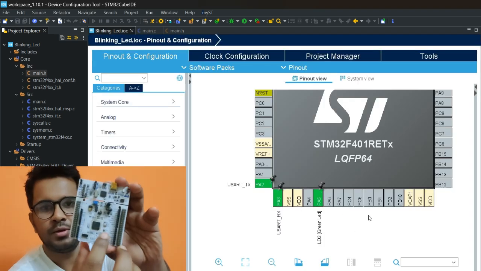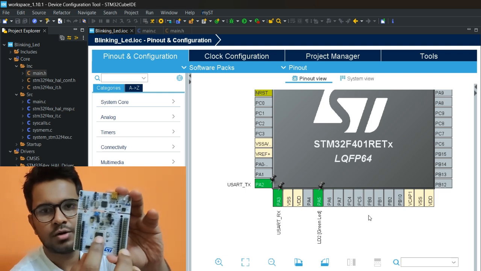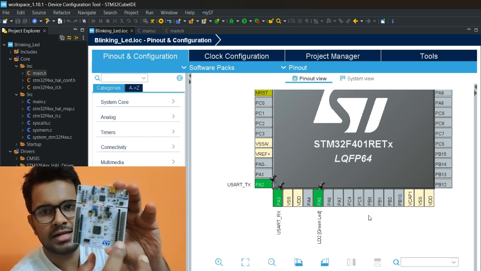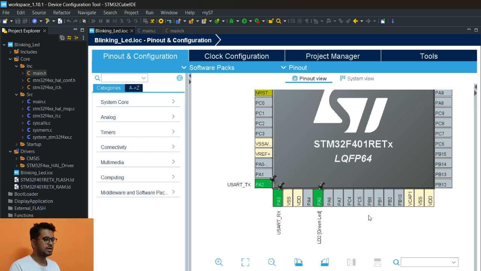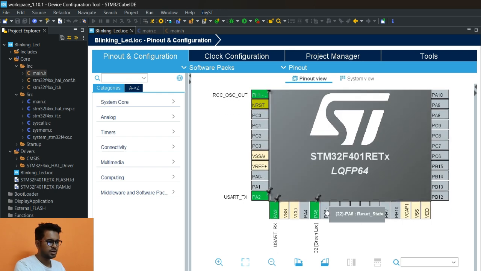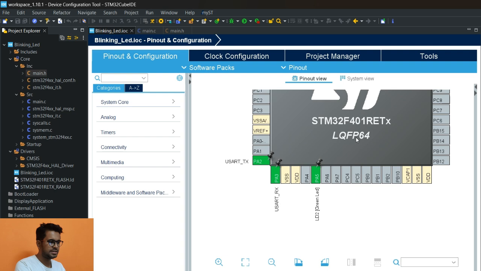So what I am doing is, this is the microcontroller. Okay, these pinouts are connected here and here. So you can find this out from the layout of the schematic diagram of this board. Okay, so now PA5 is there. This is where the green LED is connected.